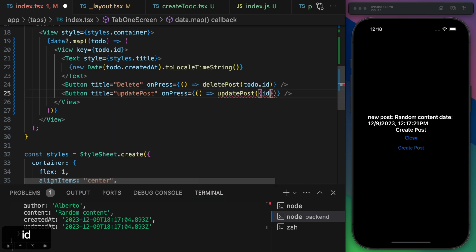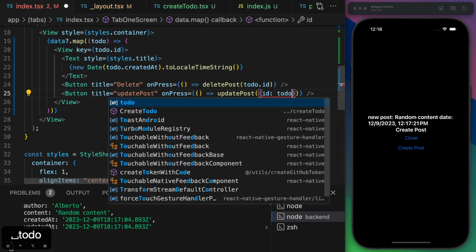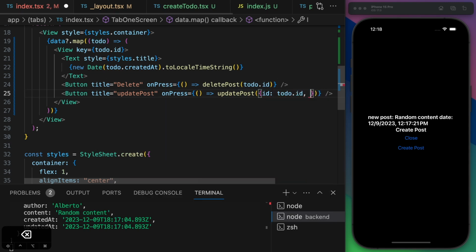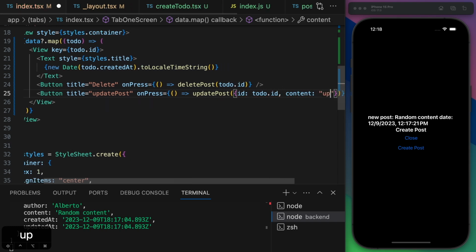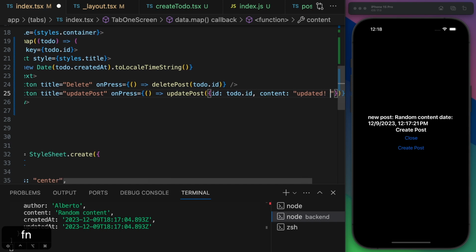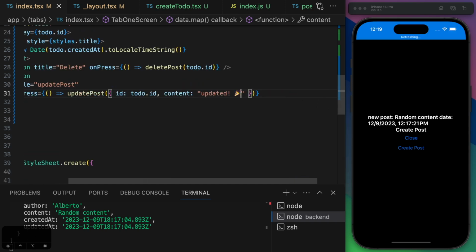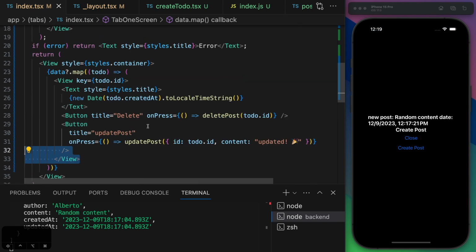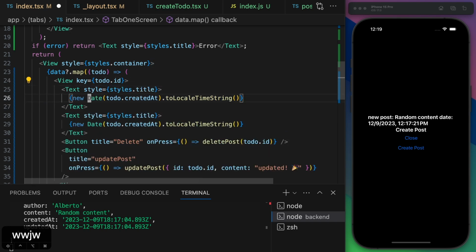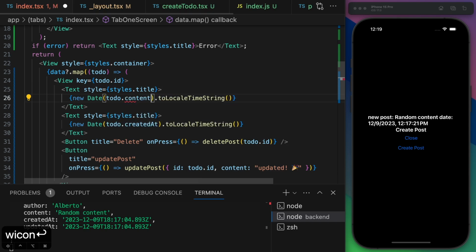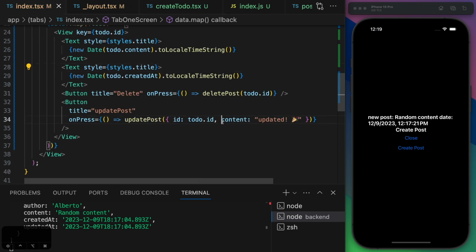So let's say ID is going to be equal to todo.id, and the other thing is going to be the content. So this is going to be updated. Maybe an emoji so that we can see it easier. And at this point, we should render not only the date, but we also need to render the content, right? So that we are able to see that the post was updated.